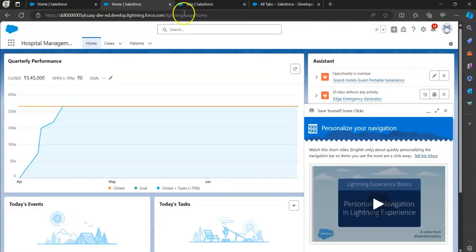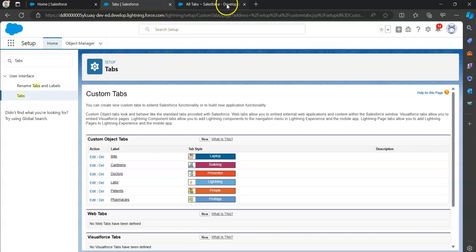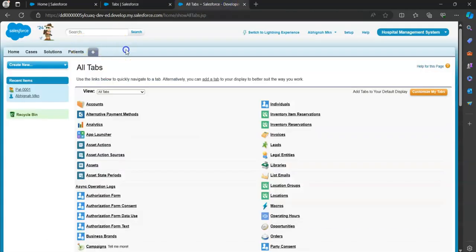So we'll check. Here I'm just refreshing it. Here we are able to see only a few object tabs. That is patients, canteen, lab, pharmacy. But we created the doctor object and bill object. Here we can't see them because we gave the tab hidden on default.